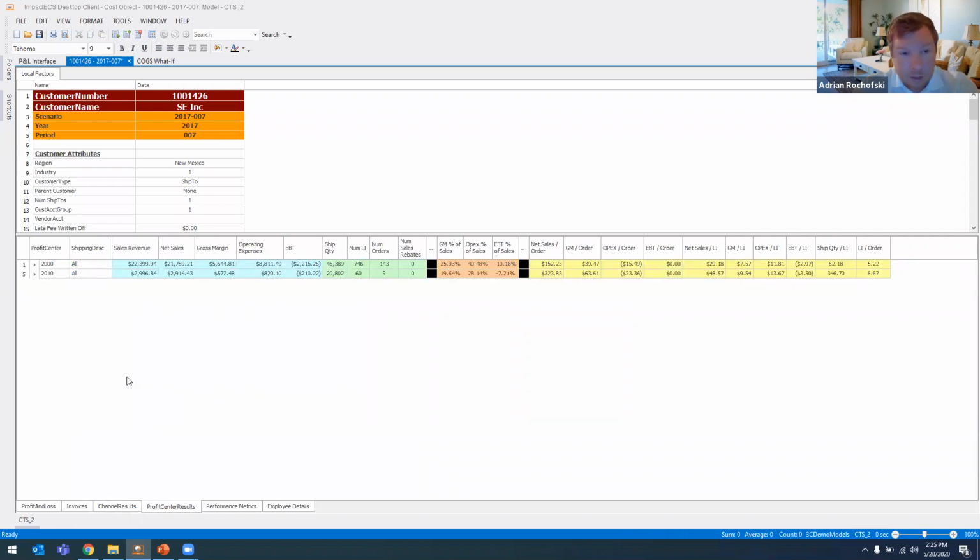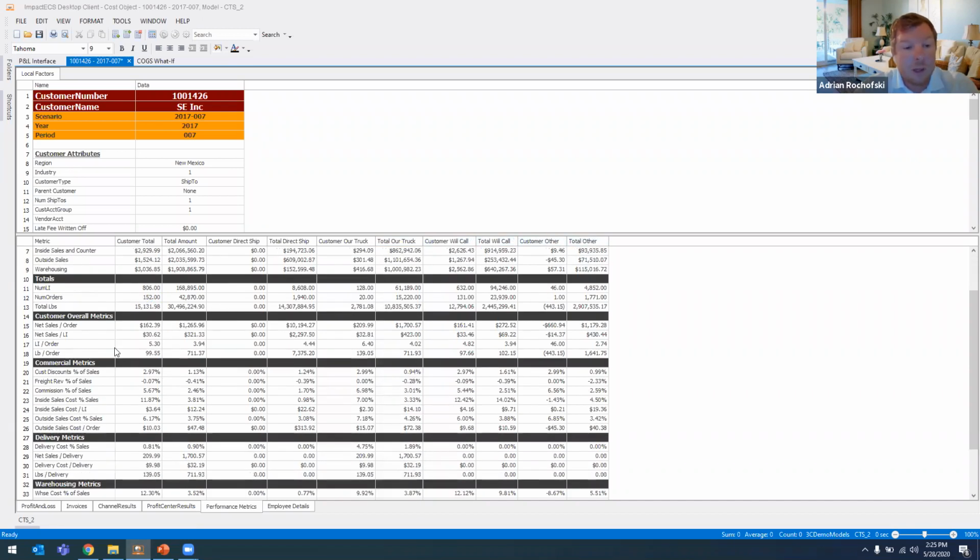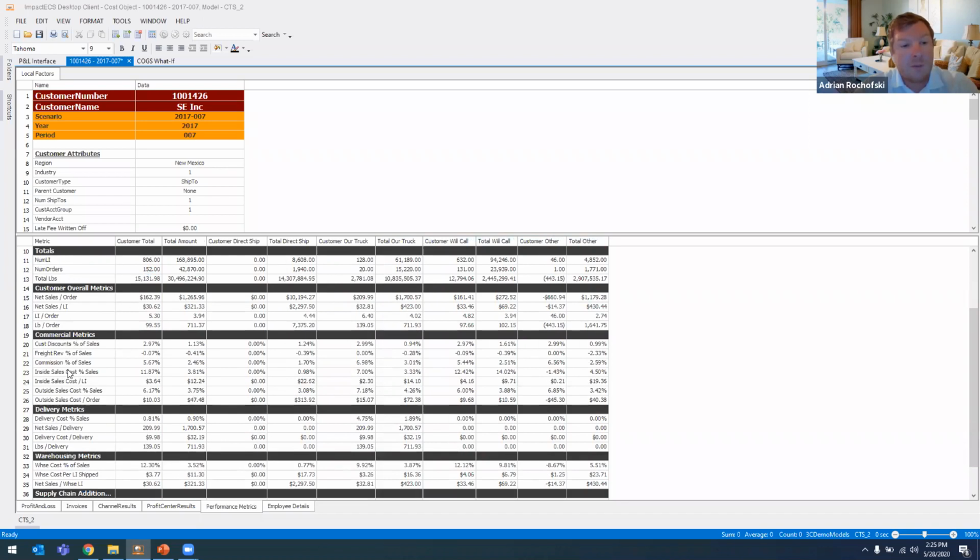Here, it's pivoted via the profit centers that I have defined. And here are some of the metrics I talked about earlier, right? So here's my customer total. Here it is by channel: direct ship, our truck, customer will call, or even others. And here are some of the commercial metrics I mentioned earlier.